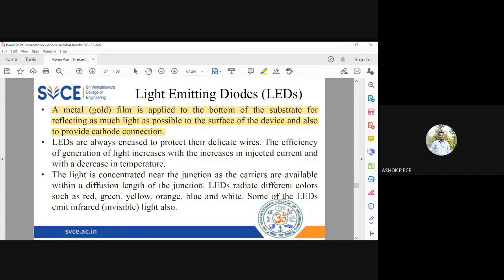You can see, your gold film is applied to the bottom of the substrate, which will ensure that the photons are reflected back to the P type, and only from the P type layer you have the light emission happening. So LEDs are always encased to protect the delicate wires. So the efficiency of LED will increase with the increase in the current and decrease in temperature.